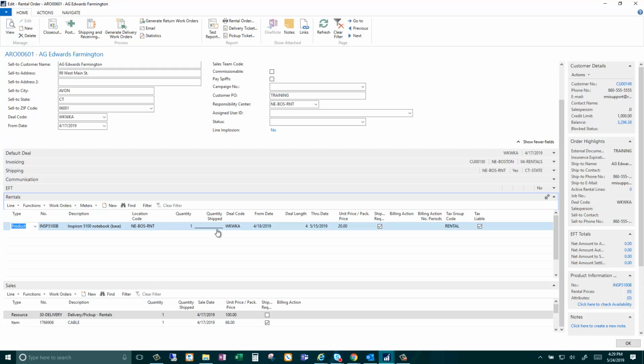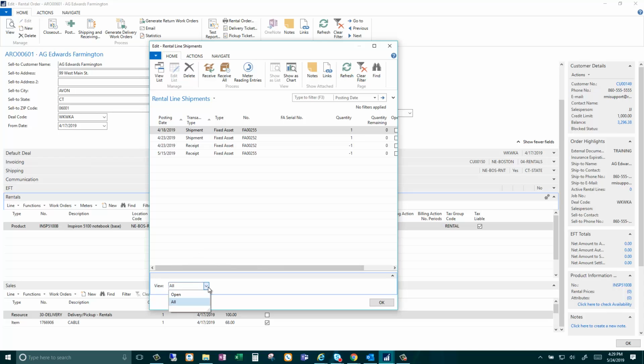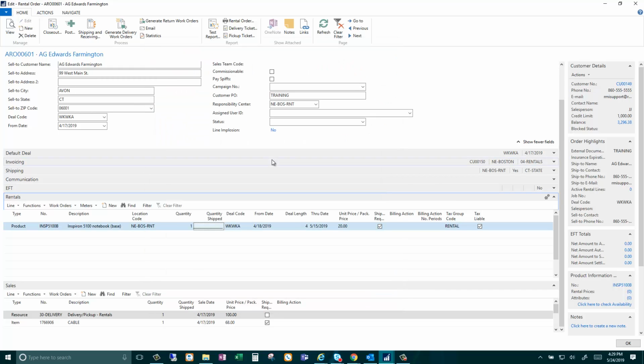If we drill into this field, we can see shipments and receipts posted to that line. In the screen that opens, there are two views, which you can choose from in the bottom left corner. One view will show you only the open shipments on this order. You will see open shipment entries here when equipment has been shipped but hasn't been returned yet. Since we delivered and returned the equipment, this view is blank. The second view is called All. This will show you all shipping and receiving activities that have happened for this line. I'm going to press Escape to close out of the rental line shipment screen.